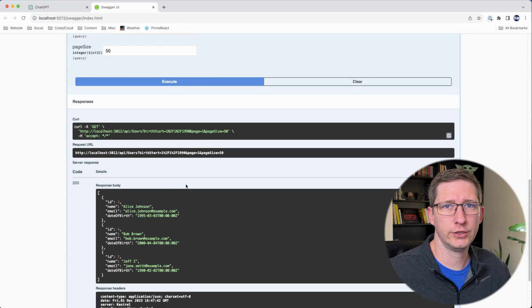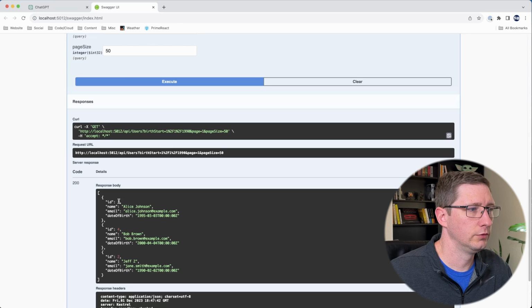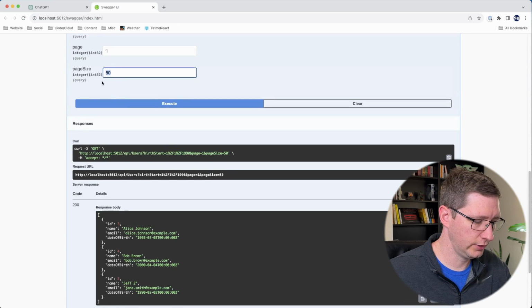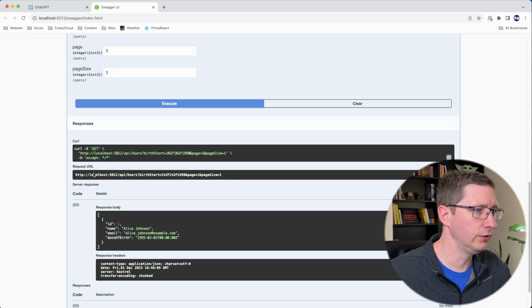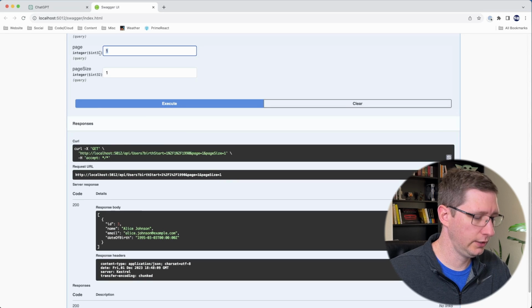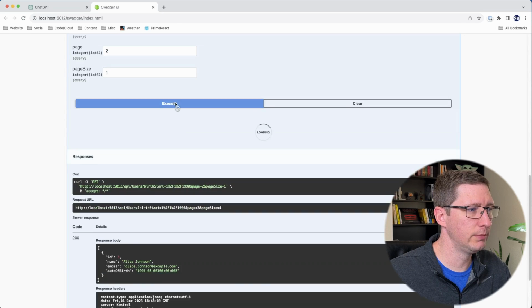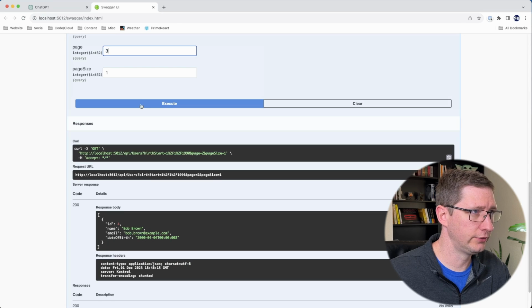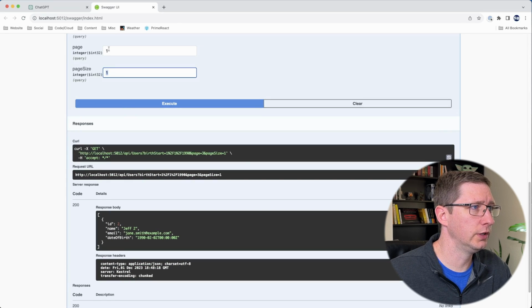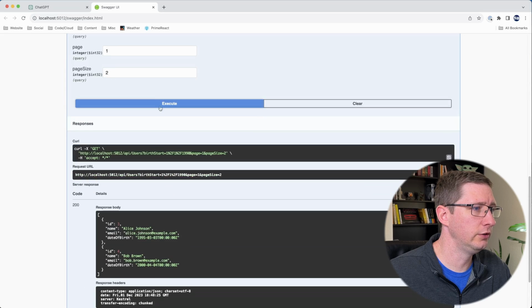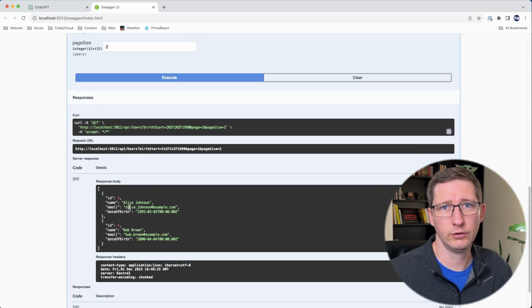And let's just really quick check that we're getting the paging correctly. So the users are Alice, Bob, and Jeff. So let's just change our page size to 1, and I should only get back Alice. If I change the page to 2, I should get back Bob, which I do. And if I change the page to 3, I should get back Jeff, which is right. And just for fun, if I change the page to 1 and size to 2, I'll get back Alice and Bob. So that's working correctly as well.